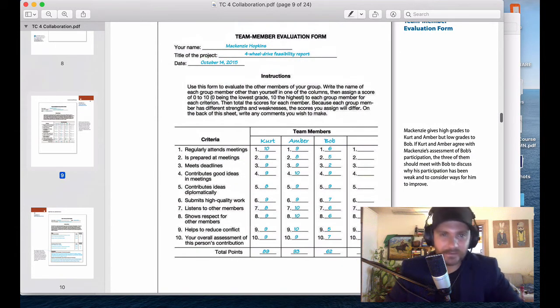No one's going to lose points for this. No one's going to get in trouble for this. This is all about perfecting your ability to work in groups, okay? Perfecting your ability to have this emotional intelligence to be able to work in a group in a healthy way.